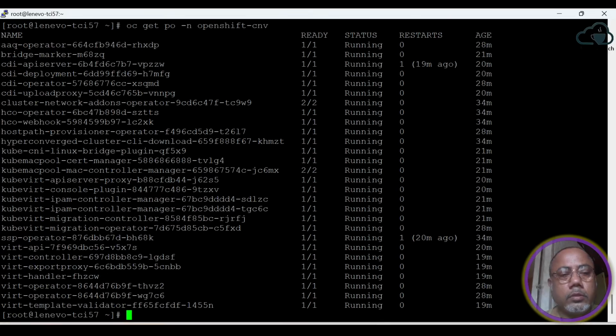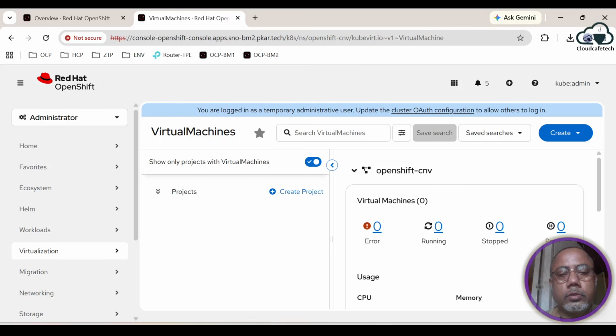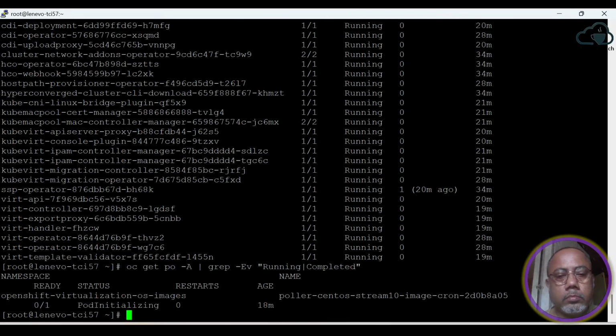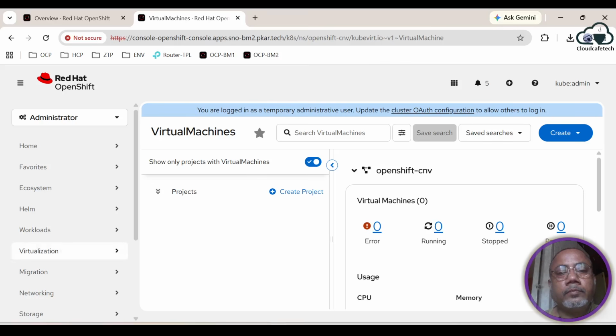So you can see that all pods are installed. Let me check one more time. This is another thing I'll explain. So now we have installed the virtual machine operator, basically KubeVirt, in the back.